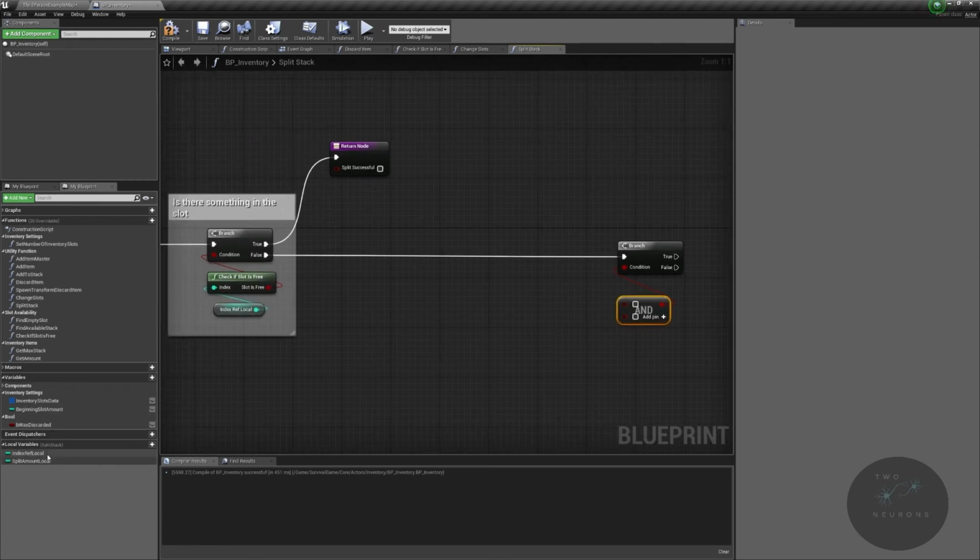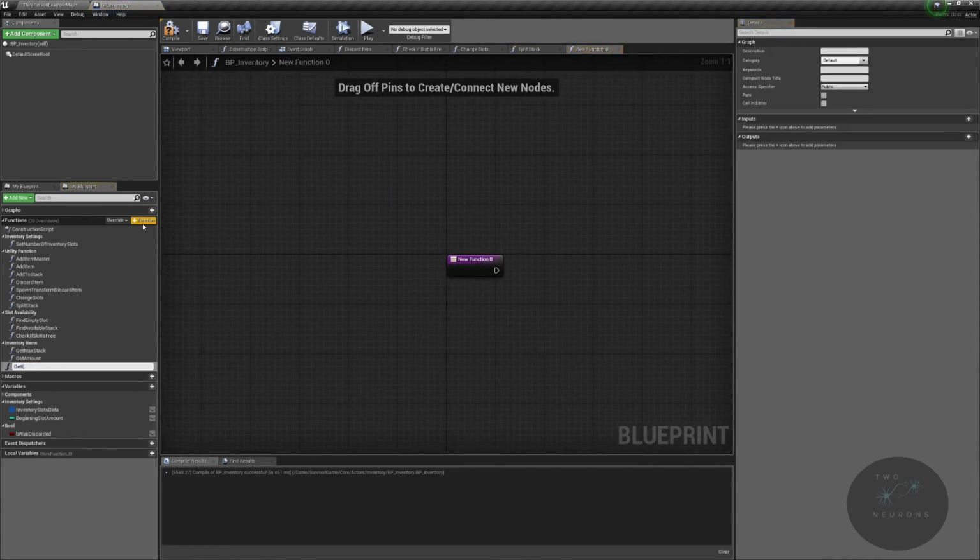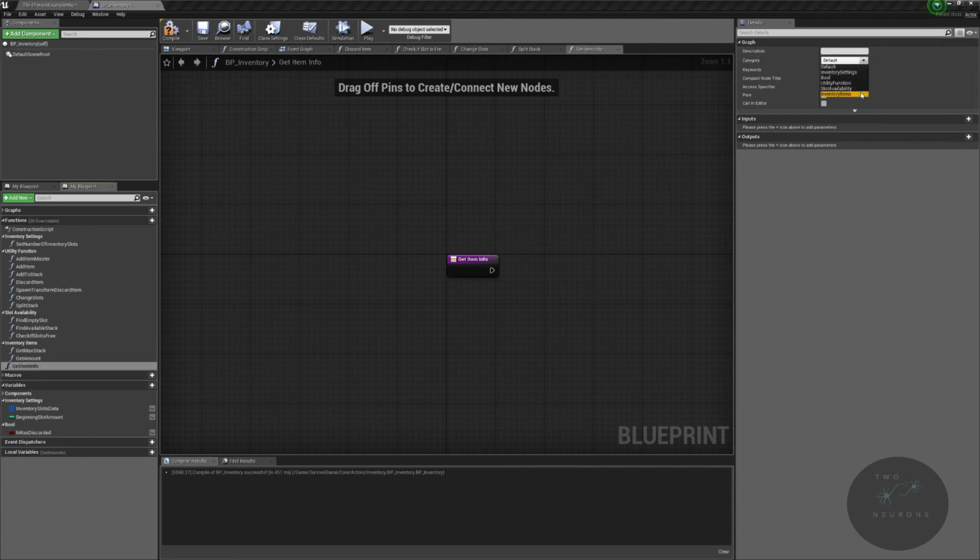So we are going to get our index reference local, and we're going to create another new function at this stage. We're going to pause here and just create it this way, because this is a big one: our get item info. So get item info, which will be a type of inventory items. This is a pure function.